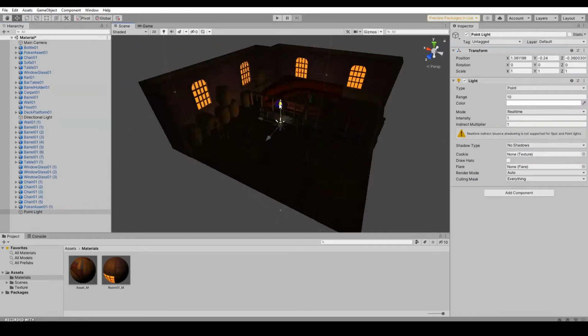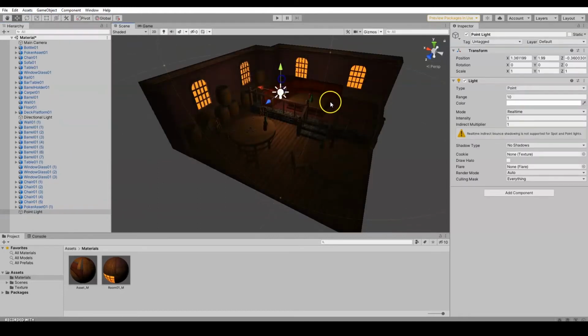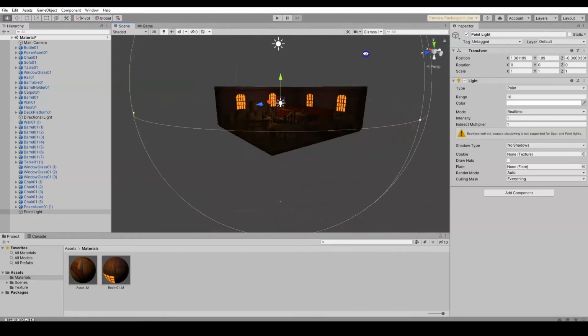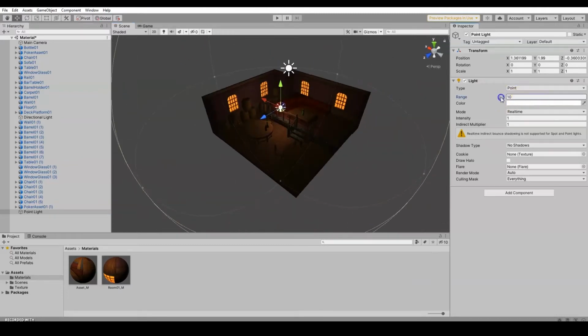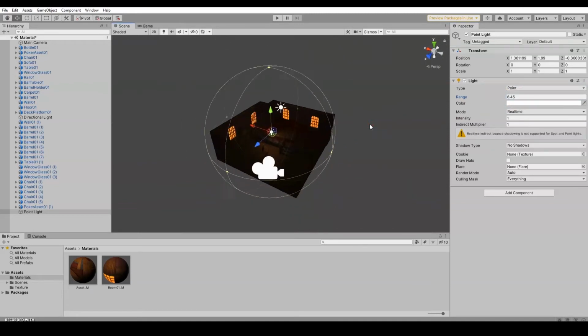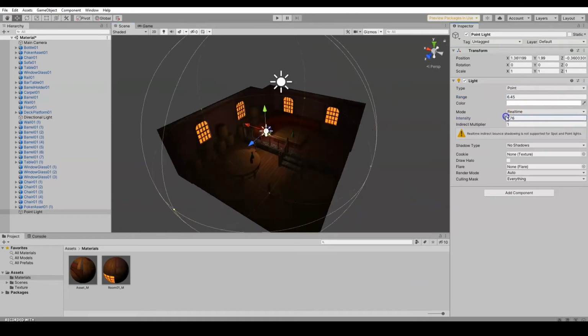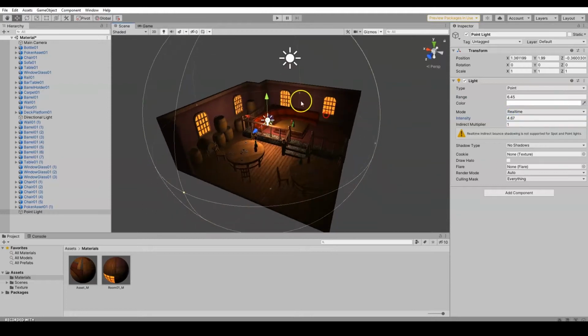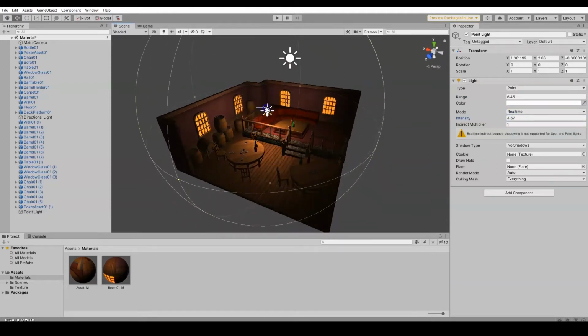This point light has a radius, and the radius is defined by this range here. We can change the range from here, and over here we can also change the intensity, how much intensity we want. We can create a dramatic effect by doing this. One of the things about this is it's called a point light.